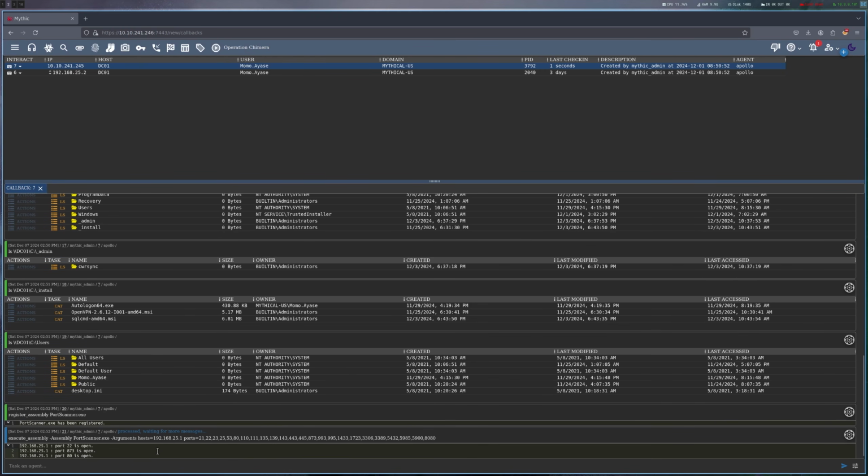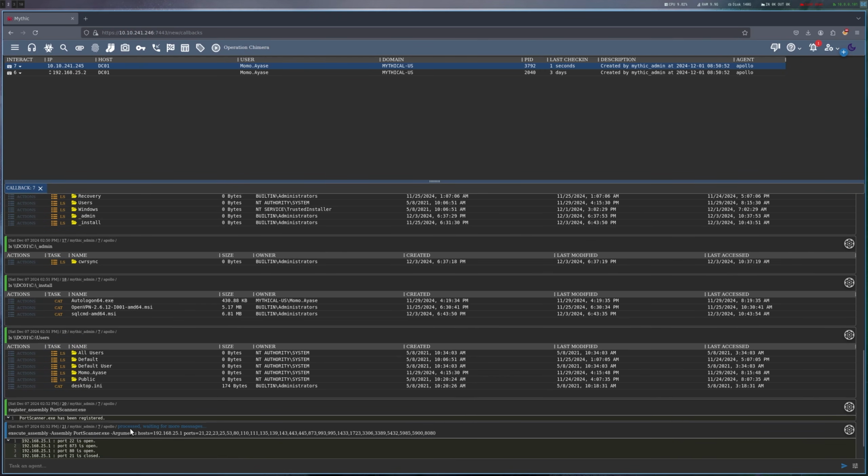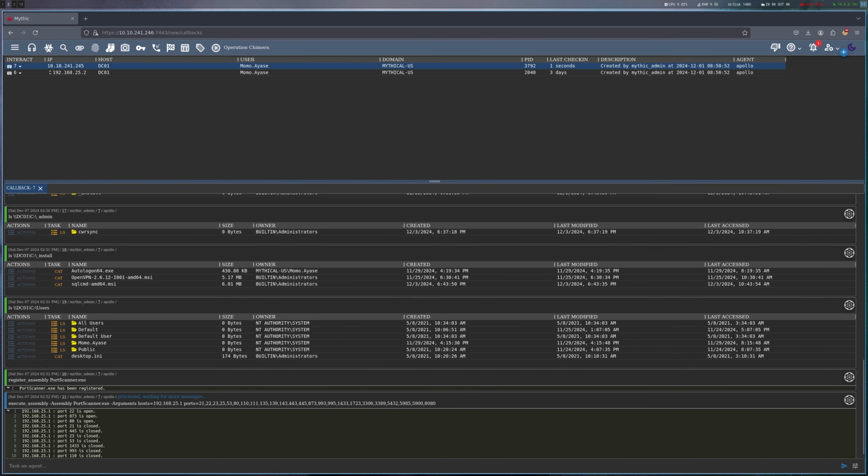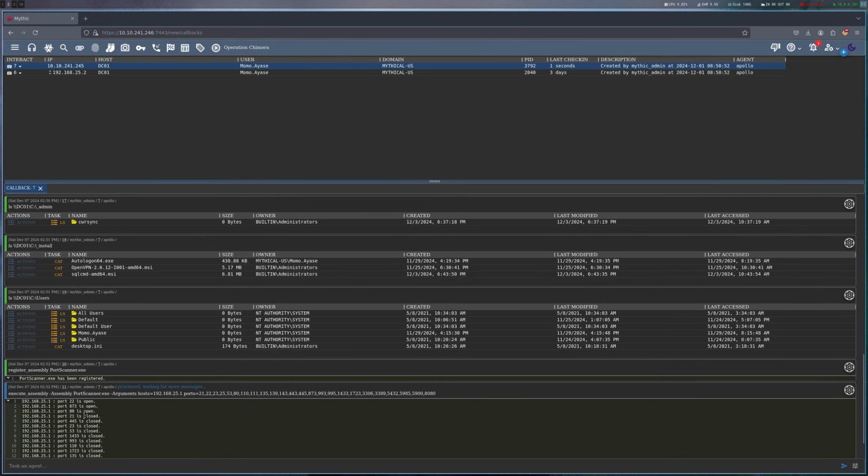And you can see one cool thing about Mythic is that even though this task isn't even finished, it can still give the output in real time, continuously. Not all C2s can do that, so I think that's pretty cool.